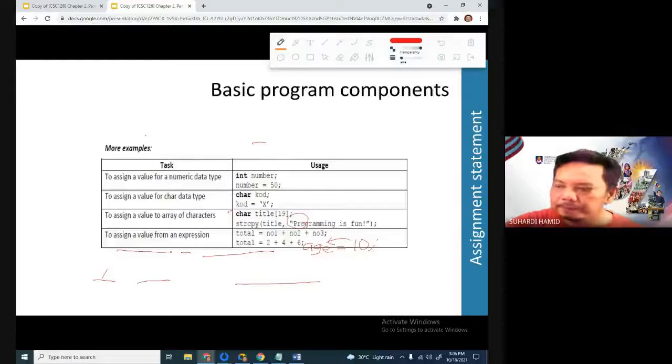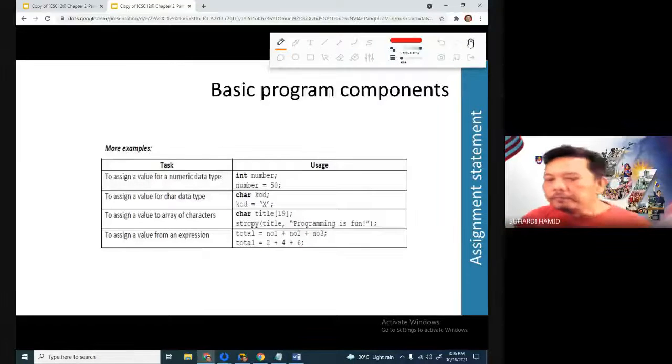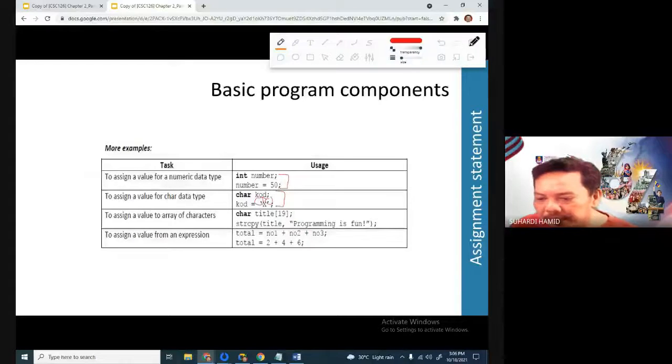More examples. To assign a value to a numeric data type, you simply assign like that. Easy. This is very common. For a single character, again similar, only that now you have to include the single quote. You encapsulate your character in single quotes.